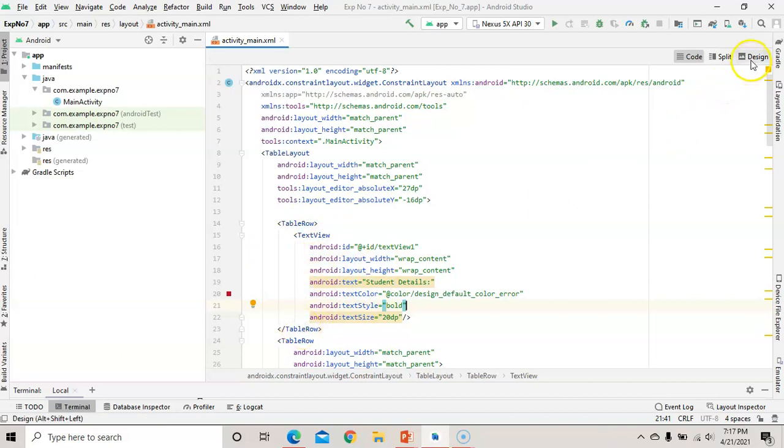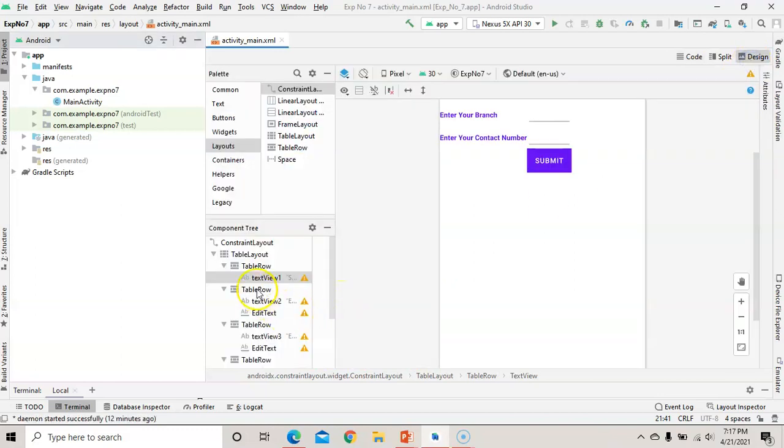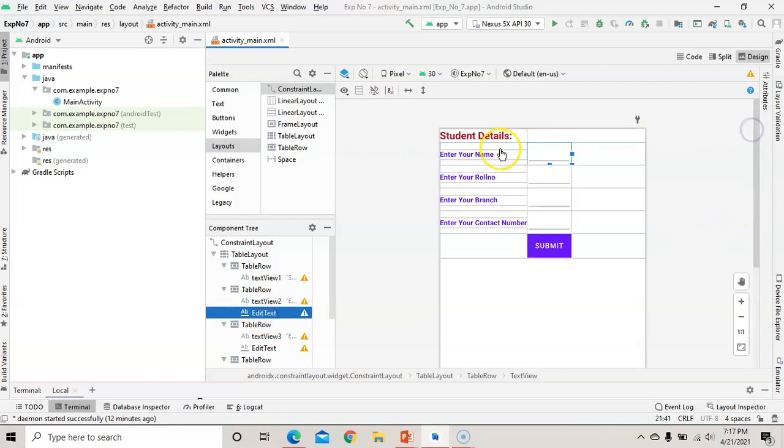Now next is, take the second table row, and in the second table row, we have taken the text view 2 and edit text. In the second table row, we have added two controls, text view 2 and edit text. So you can see in the design, this is the second table row, and here this is text view showing enter your name, and this is edit text which is used by the user to enter their name. So in the second table row, we have taken one text view and second is edit text like this.